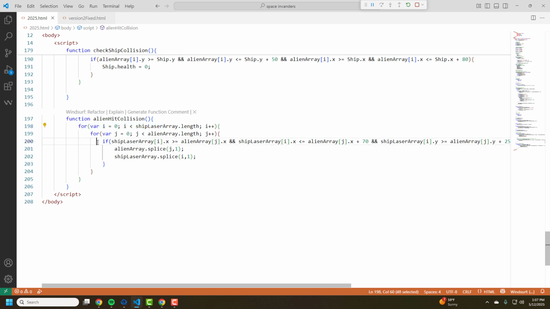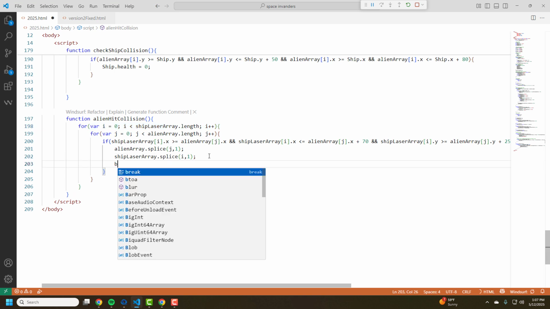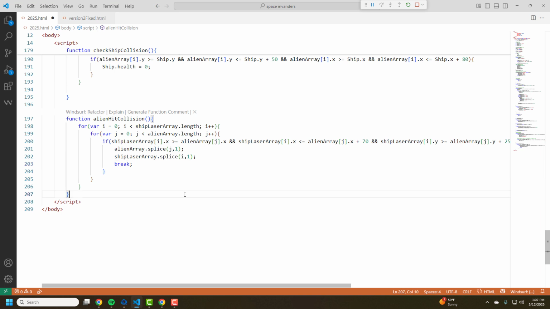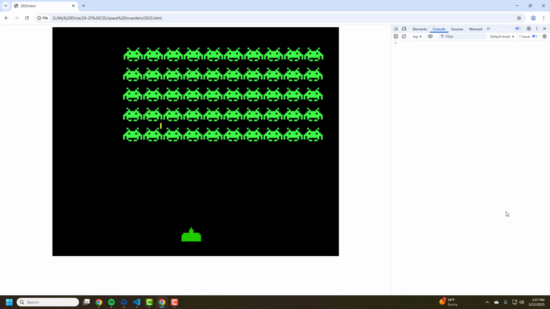So what needs to happen is if there is a collision, I need to make sure that I break the for loop, like this for loop. So what I can do is inside here just put a break statement, and then I will restart that.